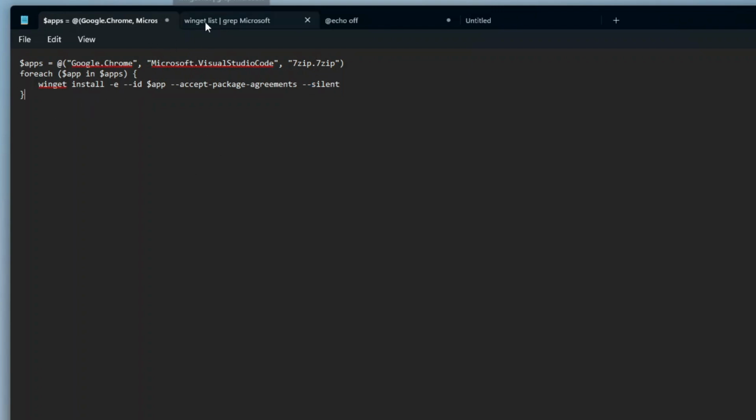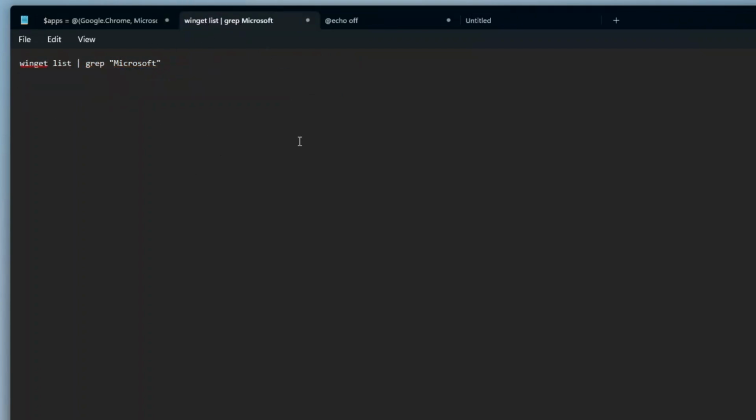Next is integrating with grep for filtering outputs. If you want to filter WINGET's output for more targeted results, you can use grep with Windows Subsystem for Linux installed. So, for instance, you may use this command. This command lists all installed programs and pipes the output to grep to filter only entries that include Microsoft. This is great for quickly auditing your software environment for specific vendors or categories.